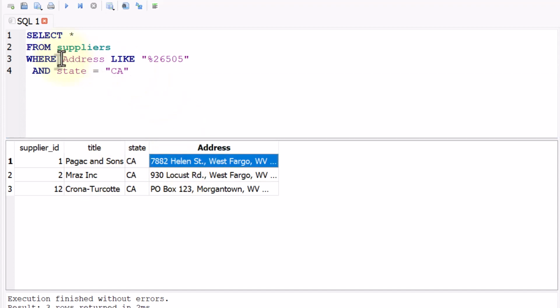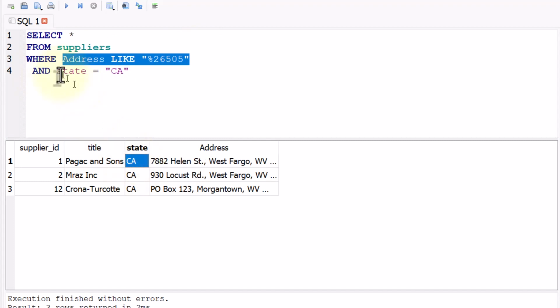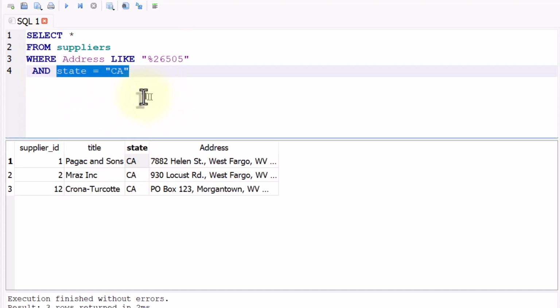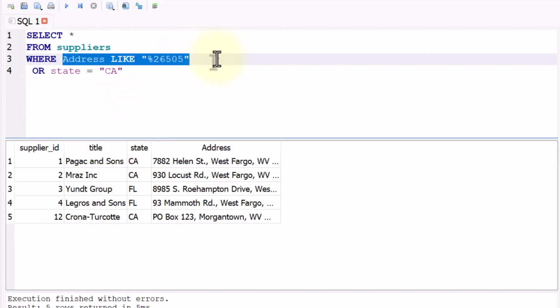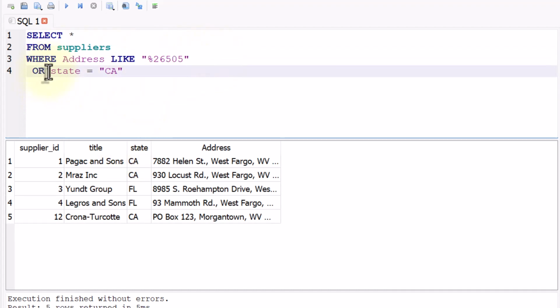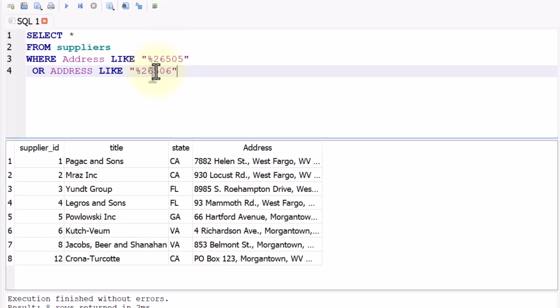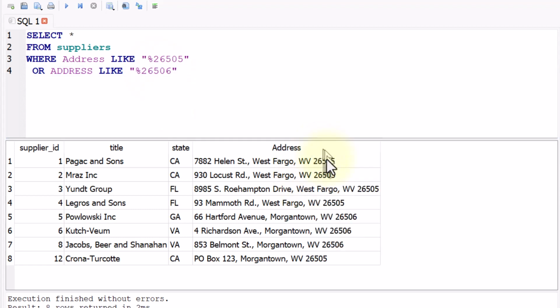Now each row is going to be evaluated for two different logical tests. The first one has to be true, where address ends in 26505, and also the state has to be equal to California. I can also use the word OR. OR says either of the two things can be true. Either the address ends in 26505 or the state is California. This is particularly helpful if I want to have a couple of match options. Say, for example, I want zip codes for both 26505 and 26506. I can have both of these be true.